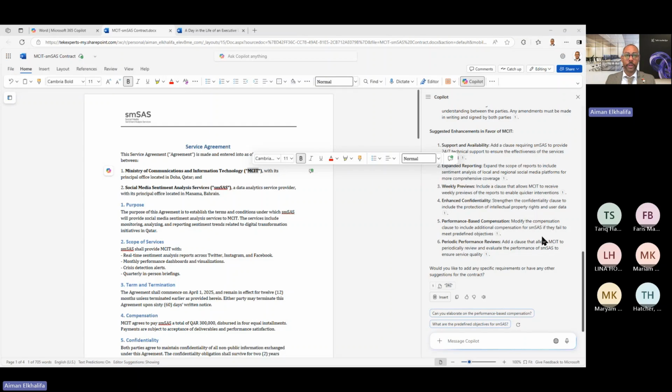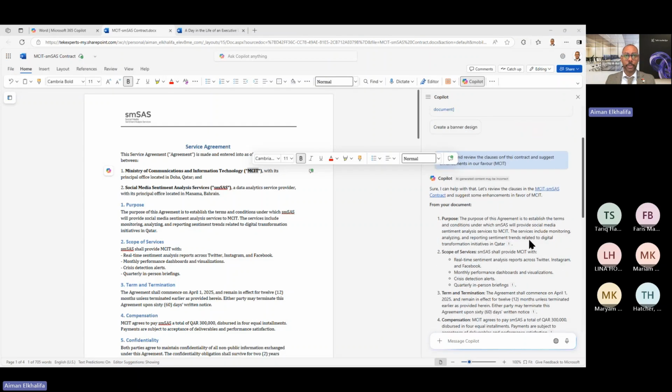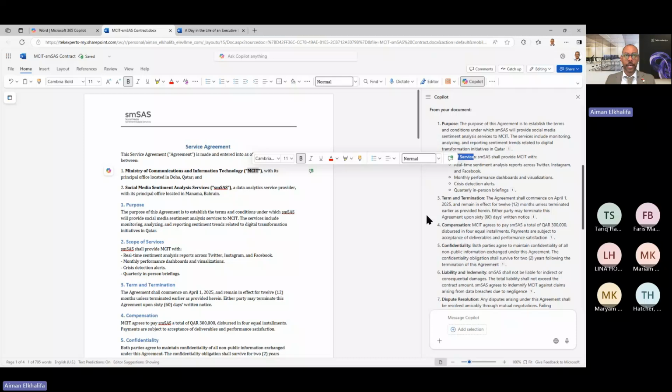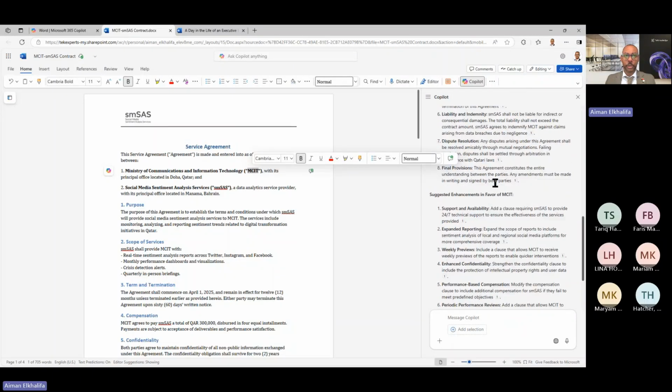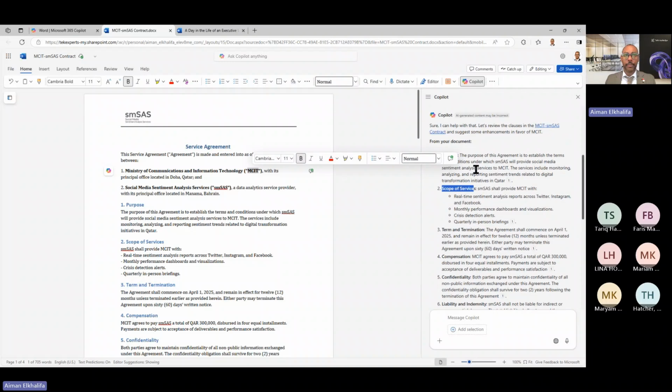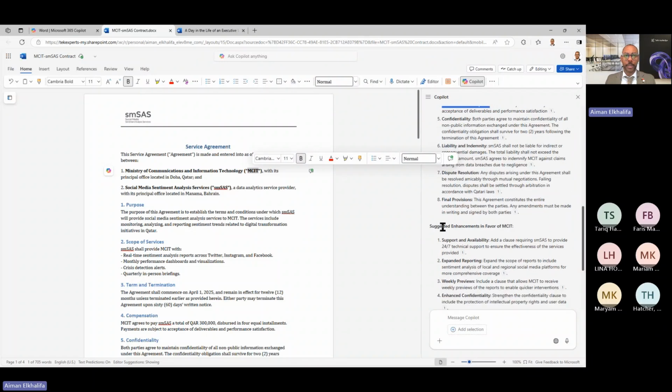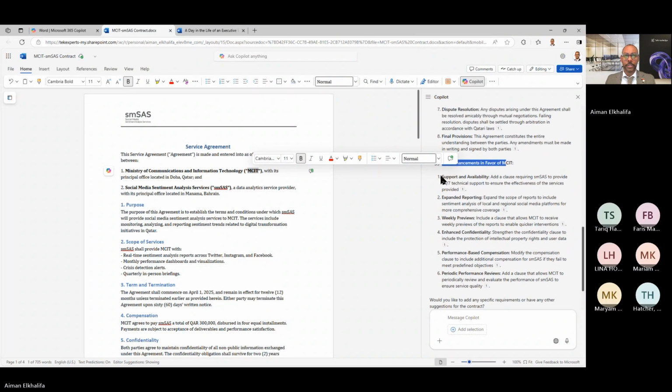There we go. I got my suggestions. I got the proposed scope, services, the term, company, the termination. I got so many revision points, and then I got my suggestions in here. Yeah, what to do for this contract.